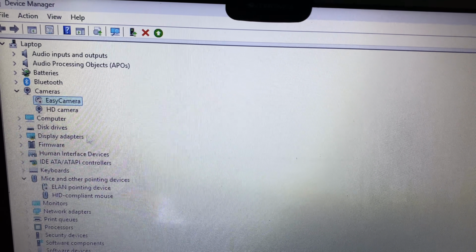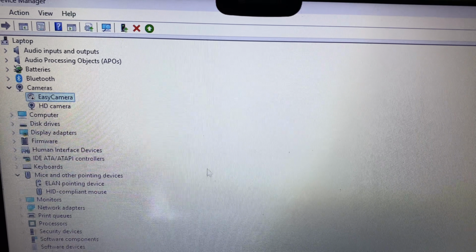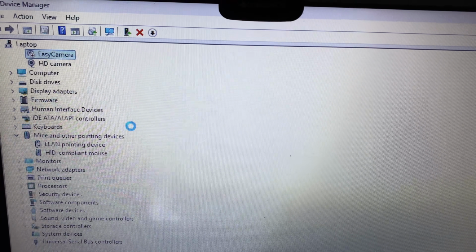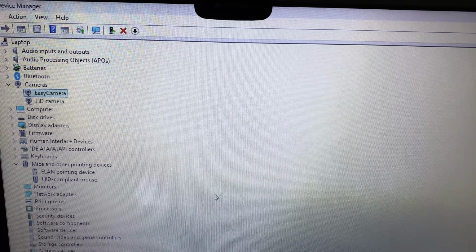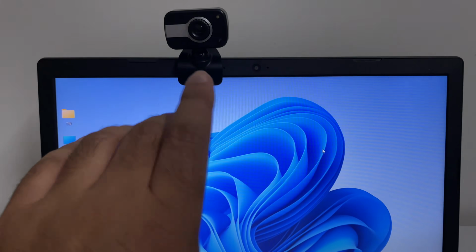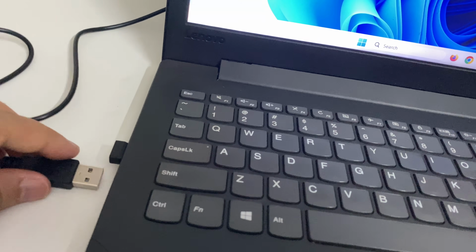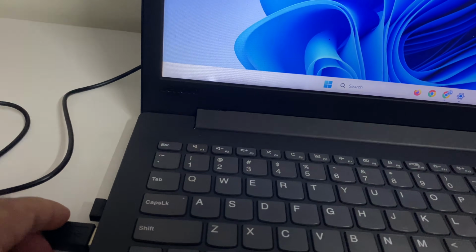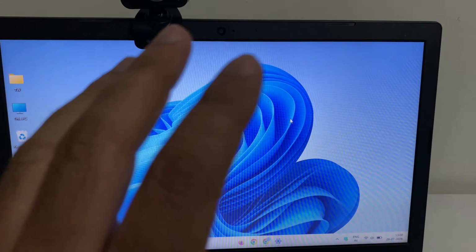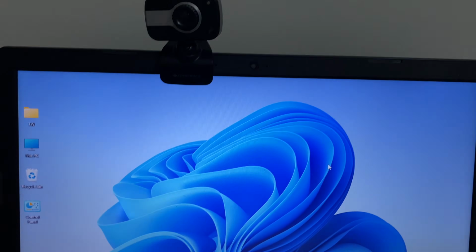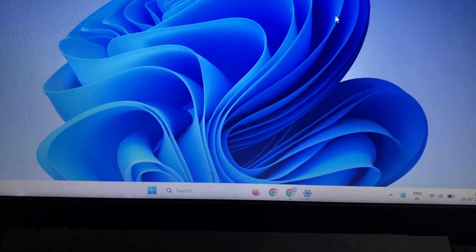If you want to enable it, just right click on it, then click on enable device. So this will enable your built-in camera as well. But if your external webcam is not working, try this quick fix. First, disconnect and reconnect the webcam, or you can try using a different USB port, or you can restart your laptop and make sure camera permissions are enabled. I will show you how to check your camera permission.